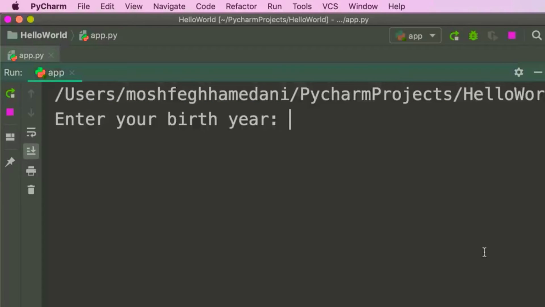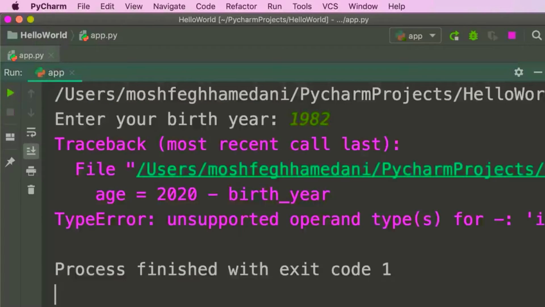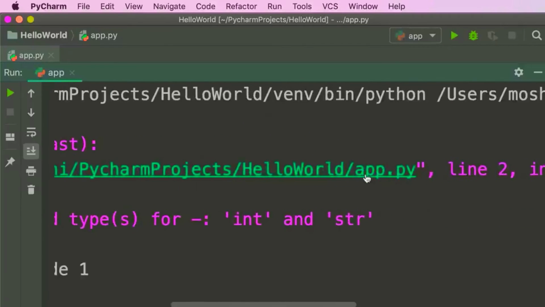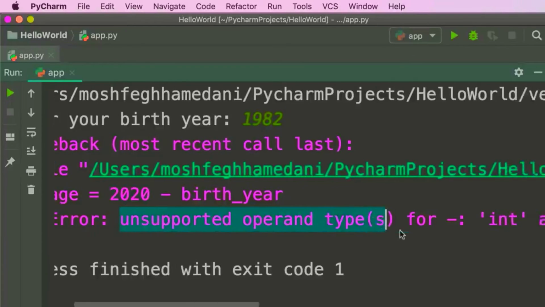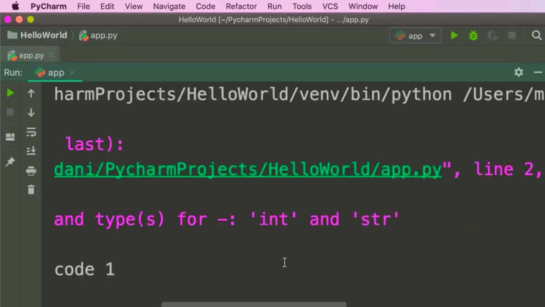So my birth year is 1982. Enter. Oops, our program crashed. So whenever you see this red message, that indicates an error. This error occurred in this file, that is our app.py, on line 2. Right below that, you can see the piece of code that generated this error. So that is this expression, 2020 minus birth year. Now below that, you can see the type of error. So here we have unsupported types for subtraction. We have int and str.